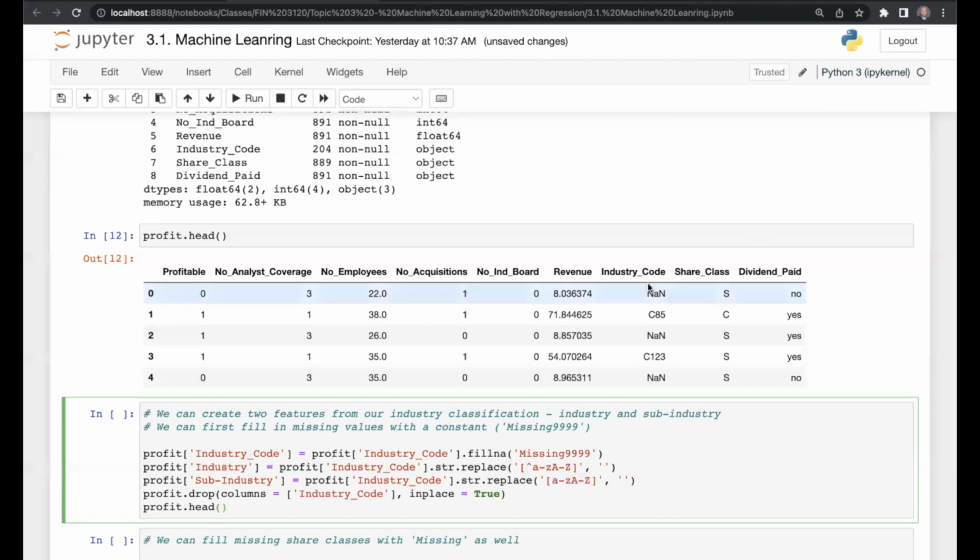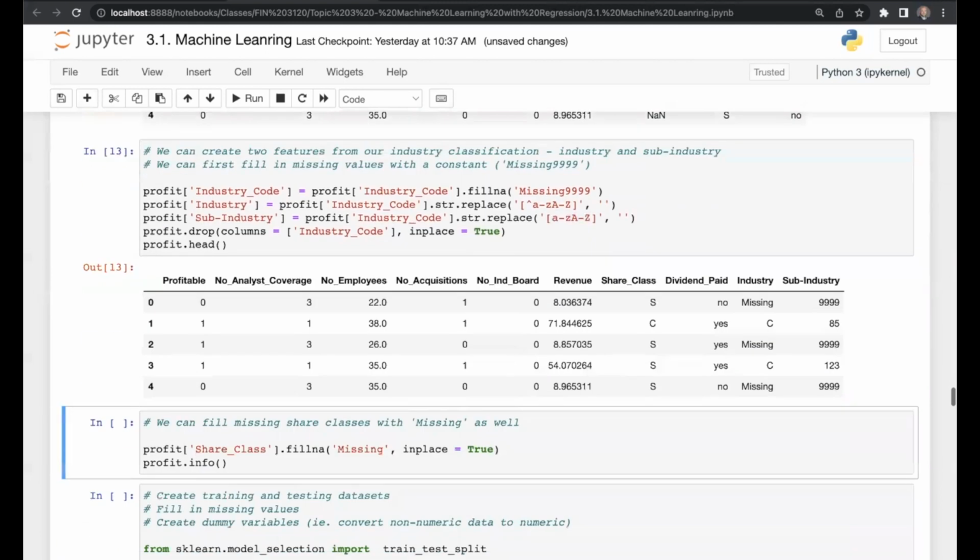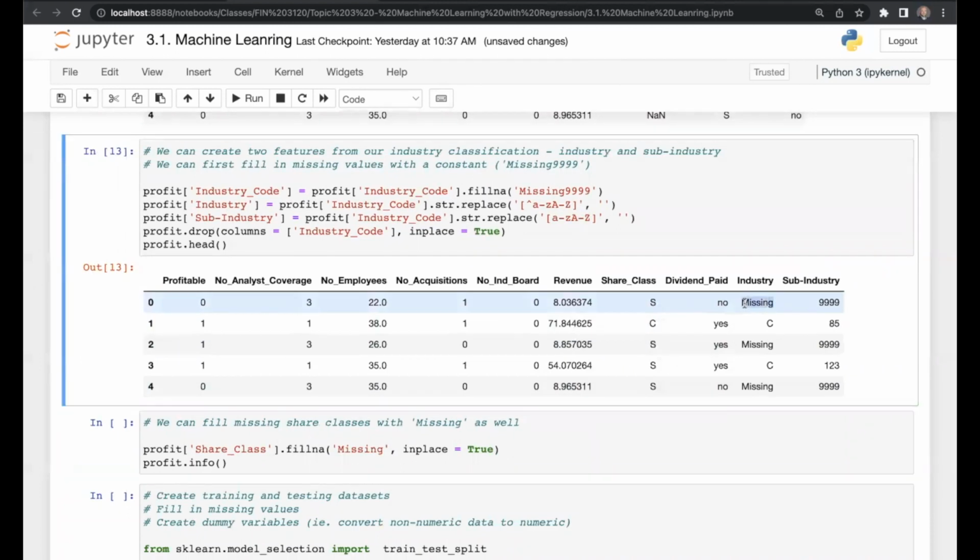We're going to drop that original column, and I'm going to print out the head so we can see it. And what you see is we've created industry. Where is missing? The word missing shows up. Where sub-industry is missing, it's 9999. Industry has a C and an 85, a C and a 123, and so on. So we have now created two new variables. We've created some new features for our analysis.